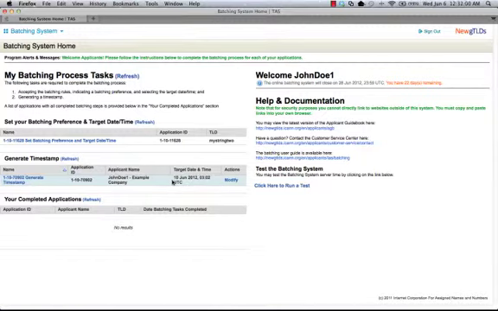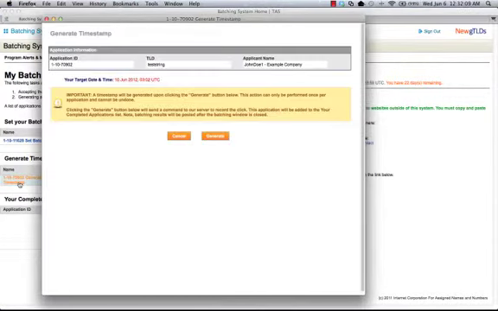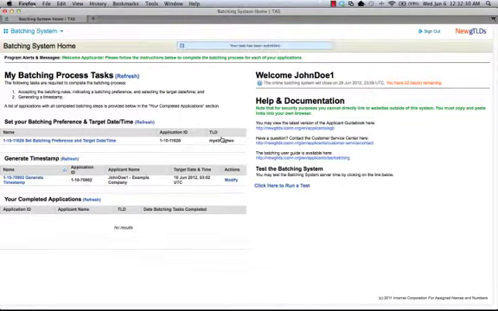When I'm generating my timestamp, I'm going to want to log back into the system a few minutes in advance of my target date and time, and I want to click the respective task to generate that timestamp. I'll be taken to a form where my target date and time is displayed, and then, watching my system clock, I'm going to want to click on the Generate button at exactly the right moment to try and match my target date and time. For purposes of this demonstration, I'm not trying to be exacting. I'm simply going to click the Generate button.